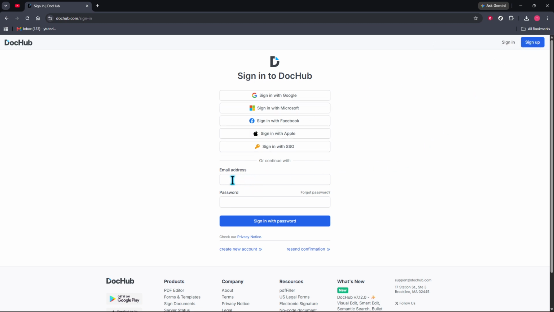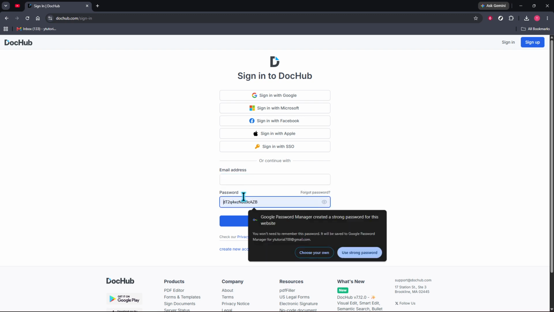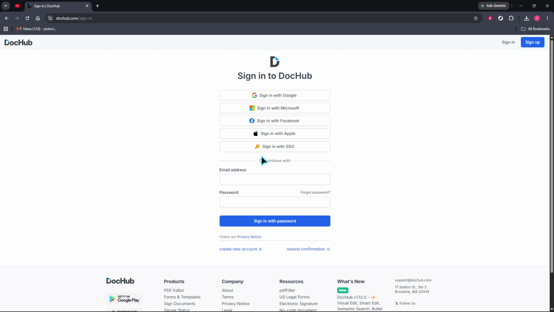you. If you already created your DocHub account using an email address, you can sign in by entering your email and password into the login fields. Take your time here and type everything carefully, especially your password, since it may be case sensitive. Using the correct login details the first time can save you from unnecessary sign-in errors.